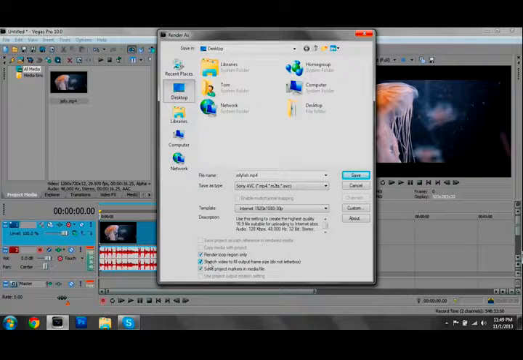Stretch video to output frame size. So it's going to make it 1920 by 1080. So it's going to take up my whole screen when I render it. Save project marker as a media file. I don't know what that means. I just check it, and that's just being honest. Sorry.